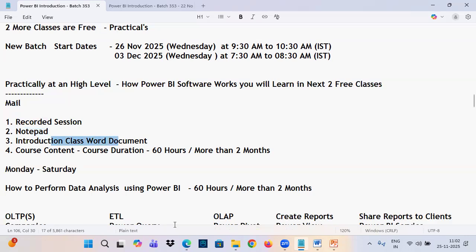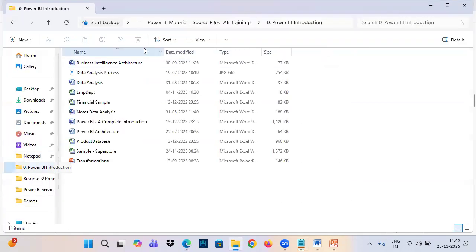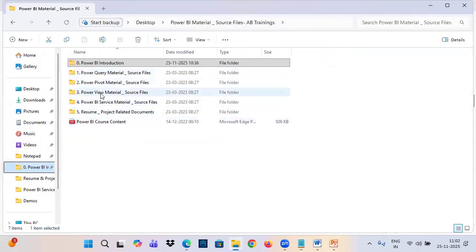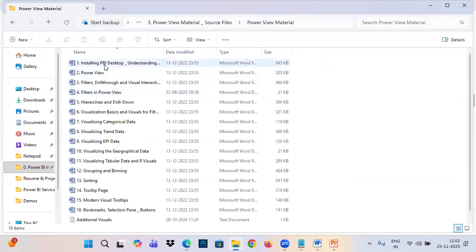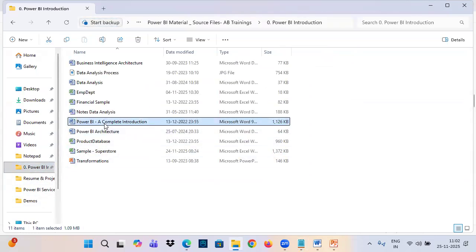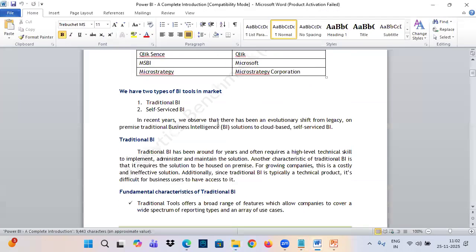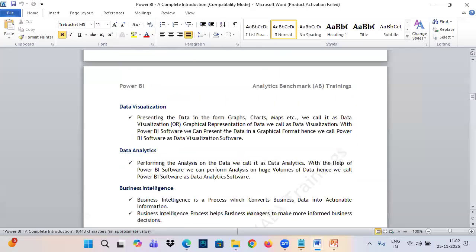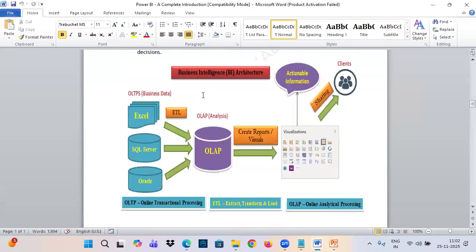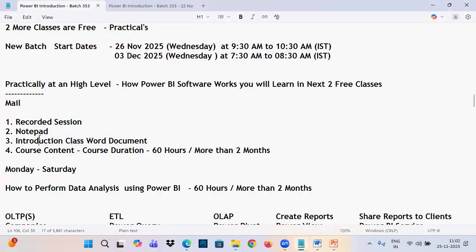Every class you will get Word documents like this. All these are related to Power BI materials only. Each class, topic wise, you will get one Word document like this. Today we have the introduction class, so this is the introduction class Word document. I'm going to attach it. Just go through it once, and you'll understand more about the introduction class.